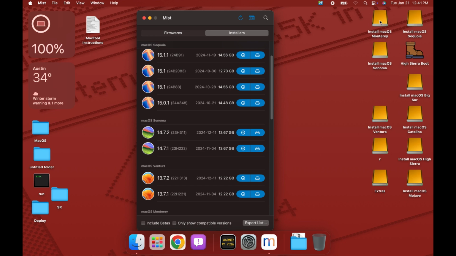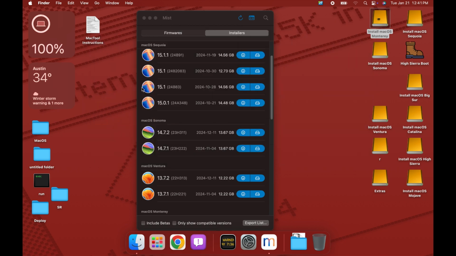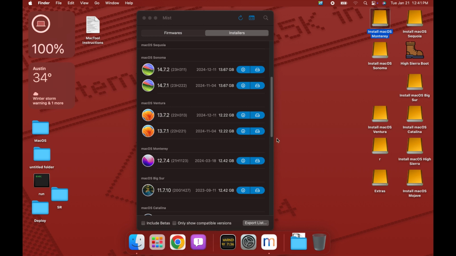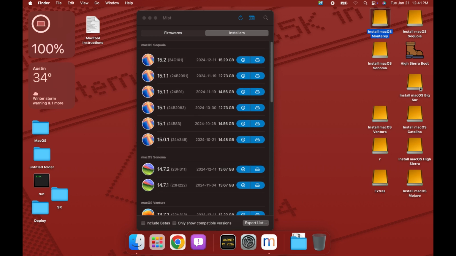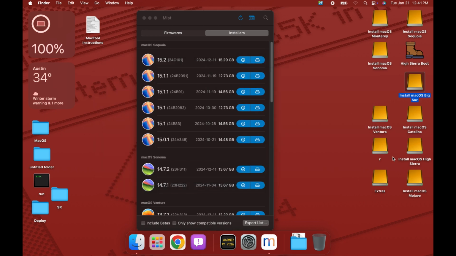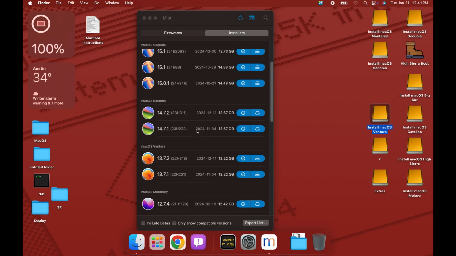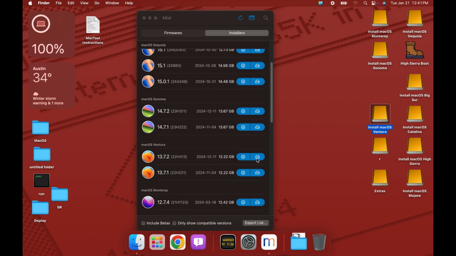We're going to take a look at, for example, Monterey. What is Monterey on? Monterey is 12.7.6. Has there been any updates? No, there hasn't. Okay, so we'll look at another one. Big Sur is no. Sorry, I thought that was something else. Ventura. There we go. So Ventura is 13.7, and look, there's a 13.7.2 here.